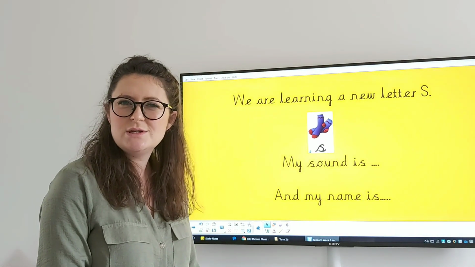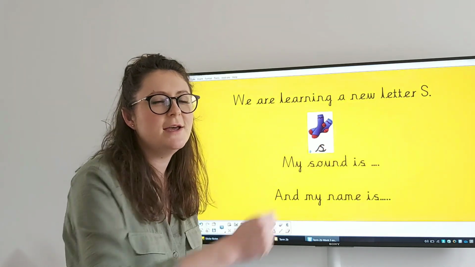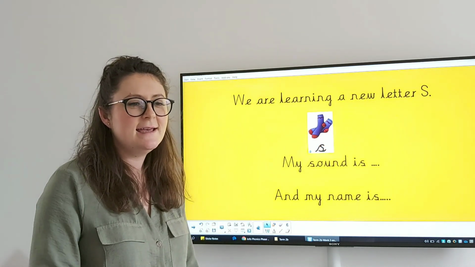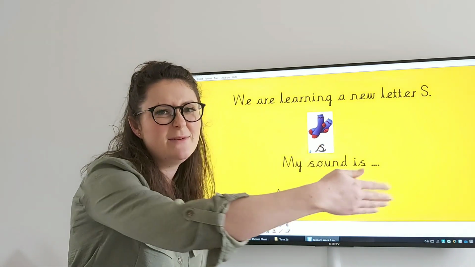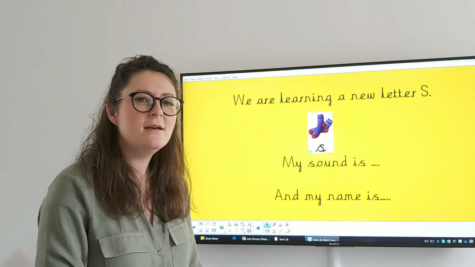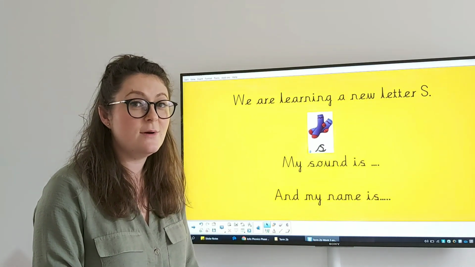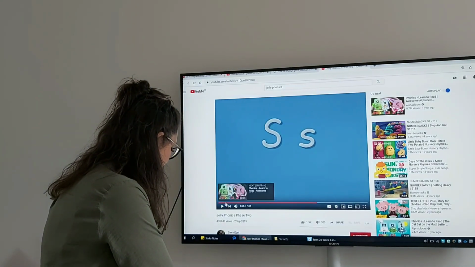And we also do a song as well to go with that sound. And I've given you a clue. Can you remember what song we sing? Do you remember what this is for? Because this is like a snake, isn't it? When we say the sound, we say S and we do this action. So let's see if you remember what the song is. Are you ready?